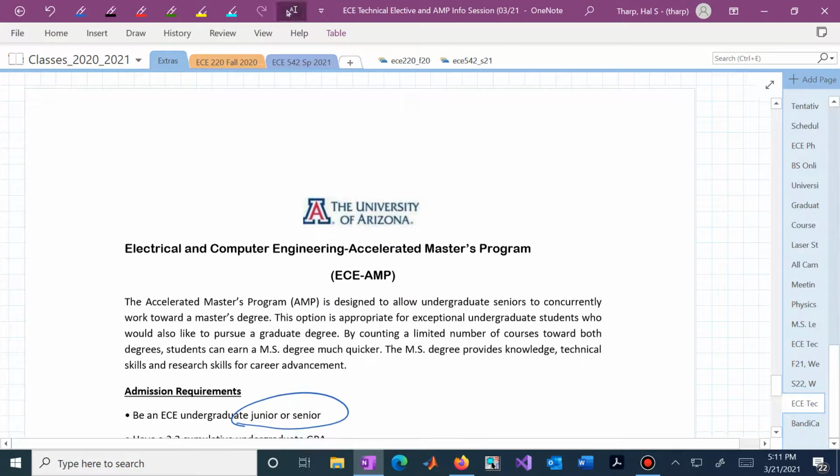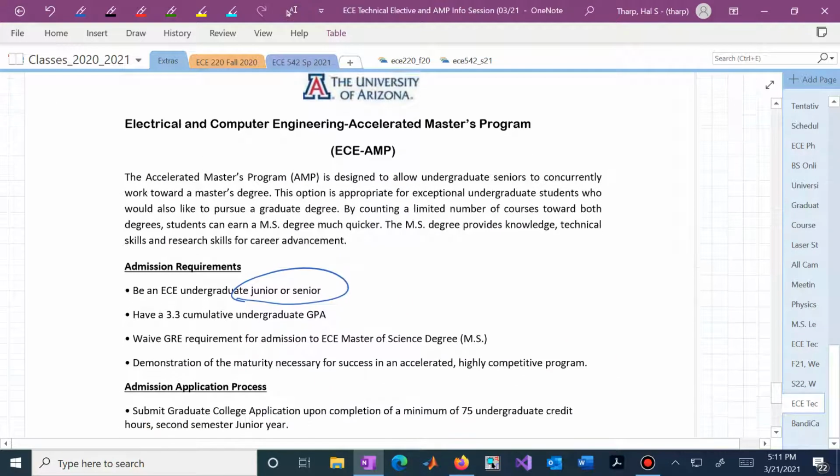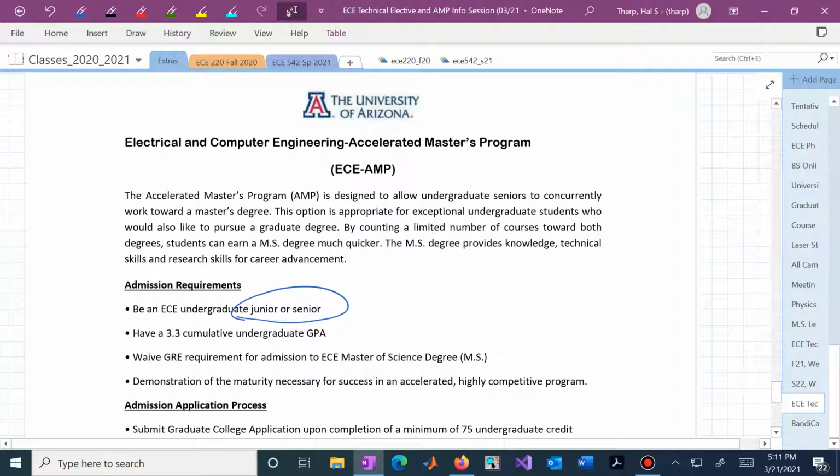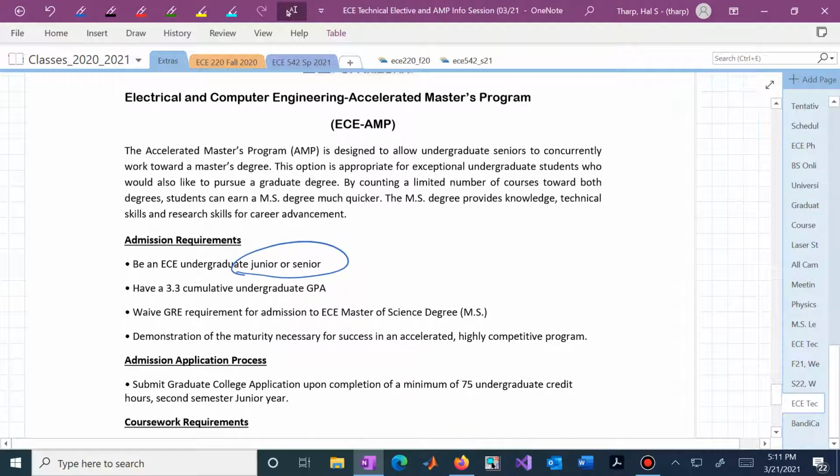This was the Technical Elective and AMP information session, Accelerated Master's Program. It's a good choice if you're thinking about getting a master's, let's say in 1 year after your BS. You can apply during your junior year. You have to have 75 units, undergraduate units, and a lot of you have that in your second year here. You have a cumulative GPA of 3.3. You don't have to take the graduate record exam. That's not required if you want to get into the Accelerated Master's program.